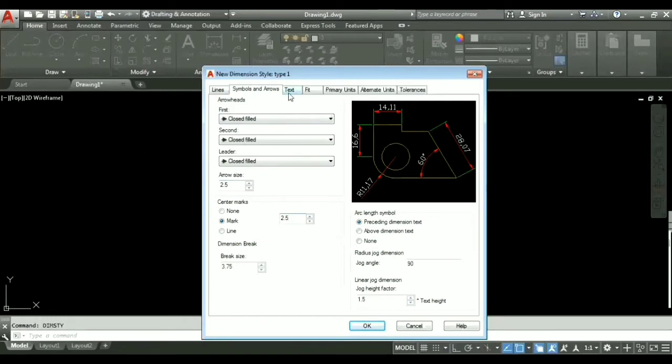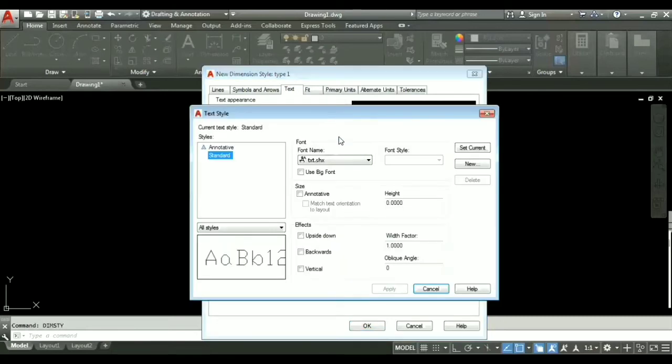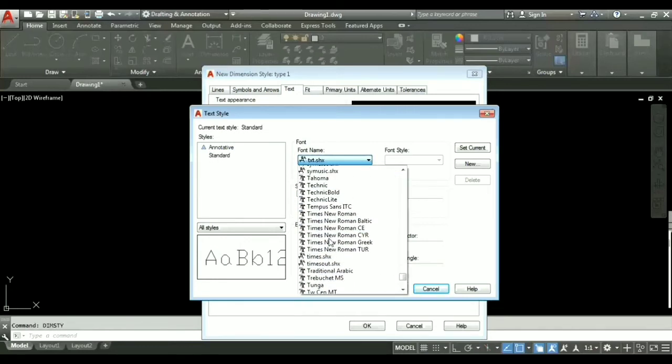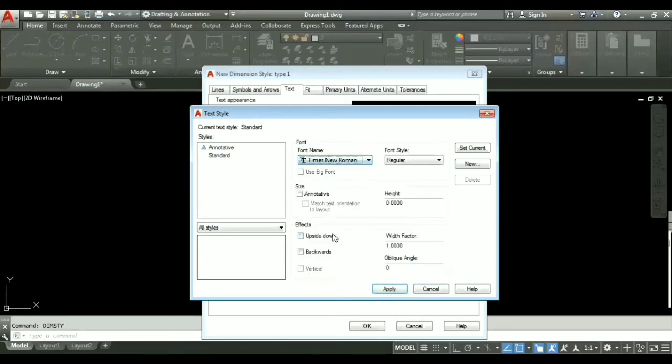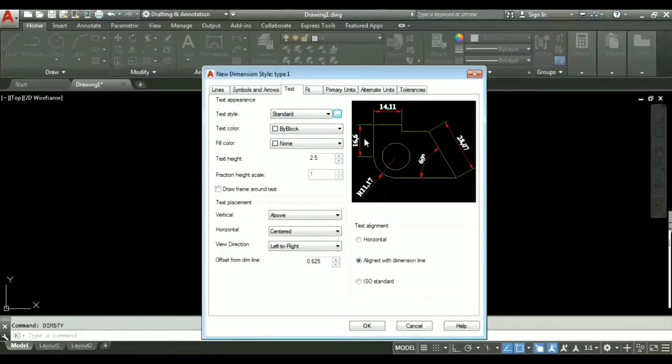Now let us see what options are available in Text. In this drop down list, we have two options, Annotative and Standard. If we want some other kind of text, we can click here on the square box, and from here, Font Name, we can click on this dropdown and we will get lots of options for the text available. I will click on Times New Roman and change this to bold, it's up to us, and click on Apply and close this. You can see the text which was written in a different font has been changed to Times New Roman. Similarly, we can change our text color as well.